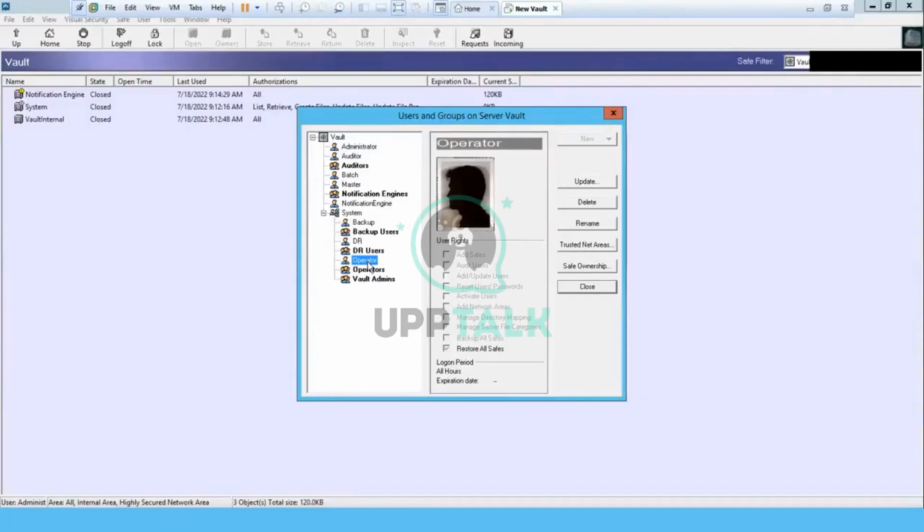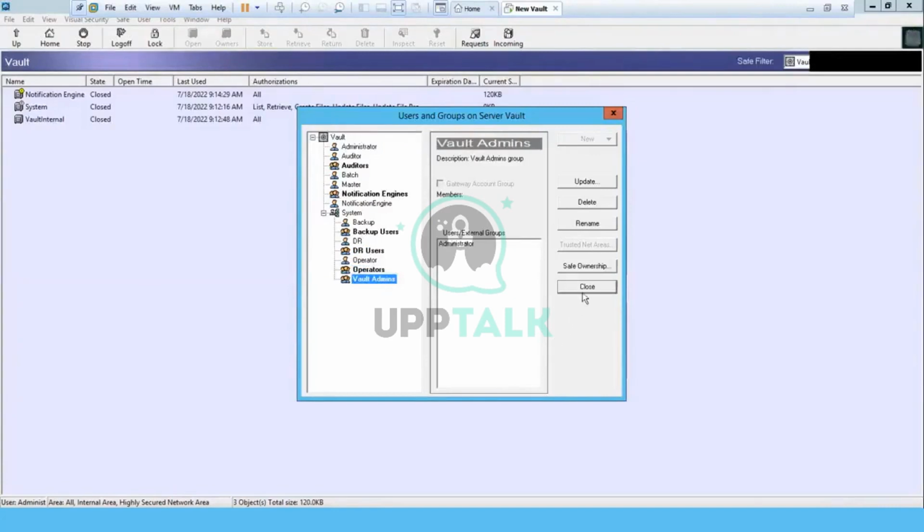These are all the 7 default users related to Vault: administrator, auditor, batch, master, backup, DR, and operator. Again, they will use some groups, DR user, operators. In case you want, you can create one more Vault user and add those permissions, like for backup user, backup all safes, and for operator, restore all safes, and add it to the respective backup user or operator groups. These are all the 7 default users of the Vault.